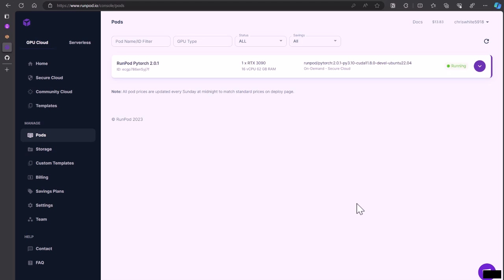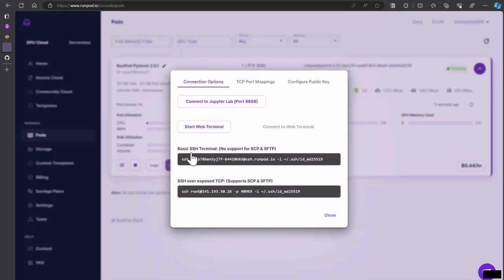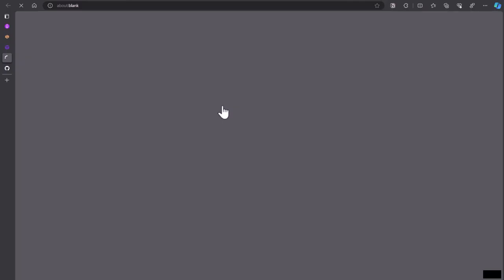If you can't deploy right away, it might be because the server you chose is in high demand and another user has deployed it before you. In that case, you can wait a bit and try again, or choose a different server. Click Connect and select Connect to Jupyter Lab. Some of you might see a Not Ready message. Just wait a little while.